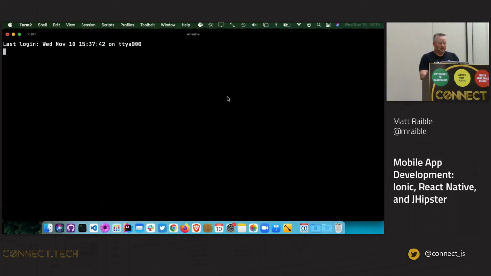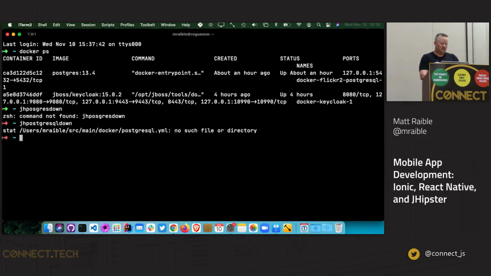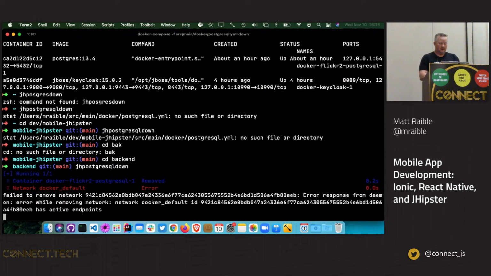So let's see if Keycloak is running. docker ps, looks like it is. I don't need Postgres running, so I'll shut that down. jh postgres down. Oh, it doesn't even have it in there. Oh, we're in the wrong directory. So mobile-jhipster, and that's just a shortcut I have. Oh, we're not in the right directory. So you can see I'm a little rusty on my demos, right? I'm used to doing them virtually. There we go. Okay, docker ps.